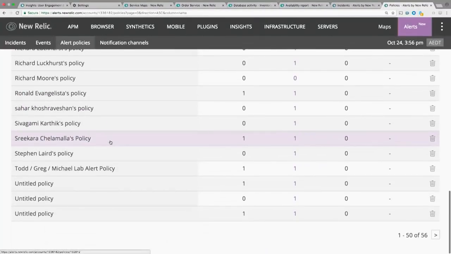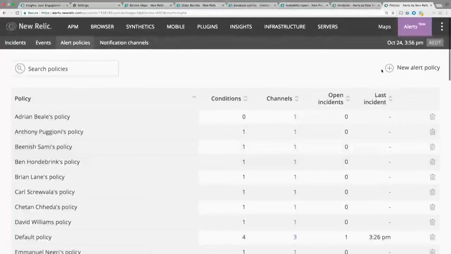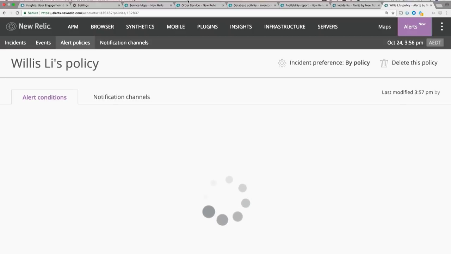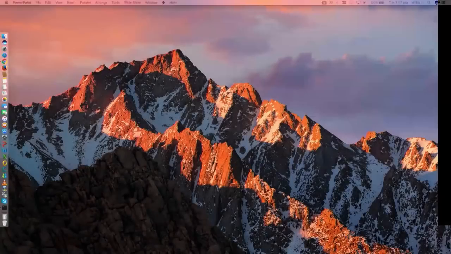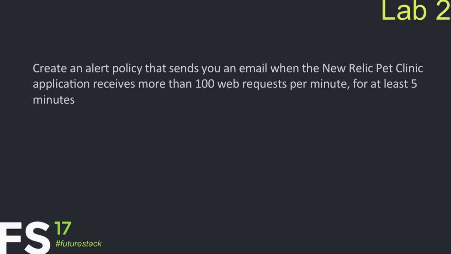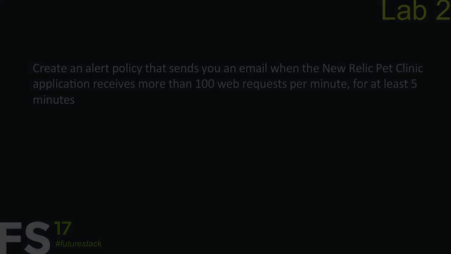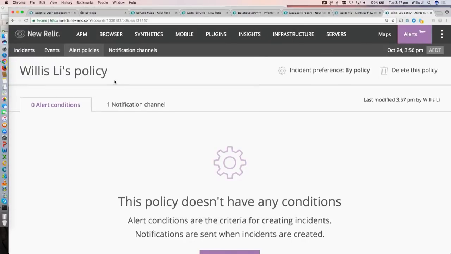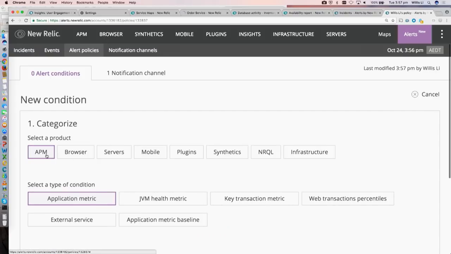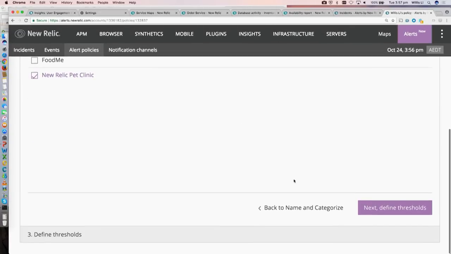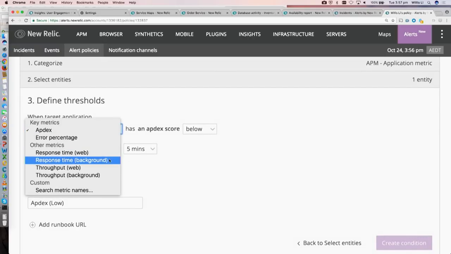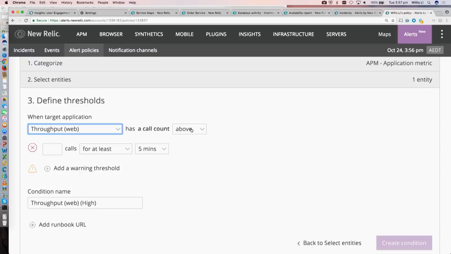All right, I think you guys have had a good go at it. So the lab, just to remind you, was to create a condition where pet clinic gets 100 hits or more for at least 5 minutes. So how do I go about doing that? The product that will give you the requests per minute is obviously APM. It's application metrics, so we're going to go right into it. Pet clinic. Web transactions is the one that we are interested in.